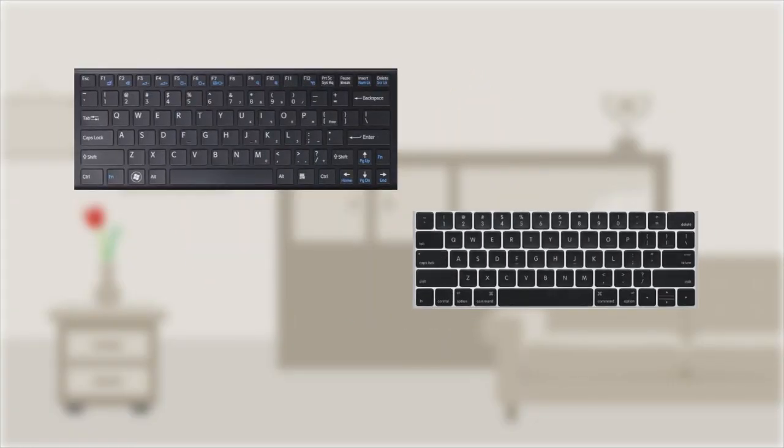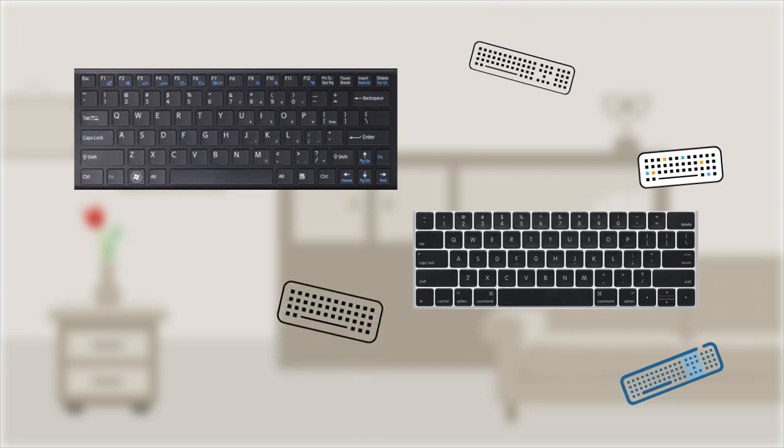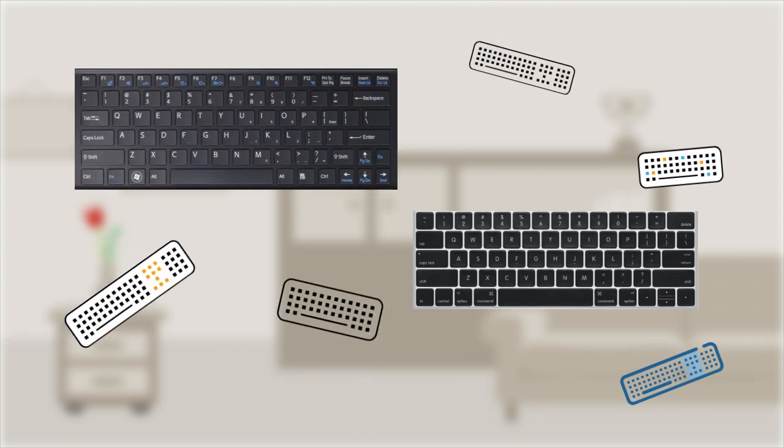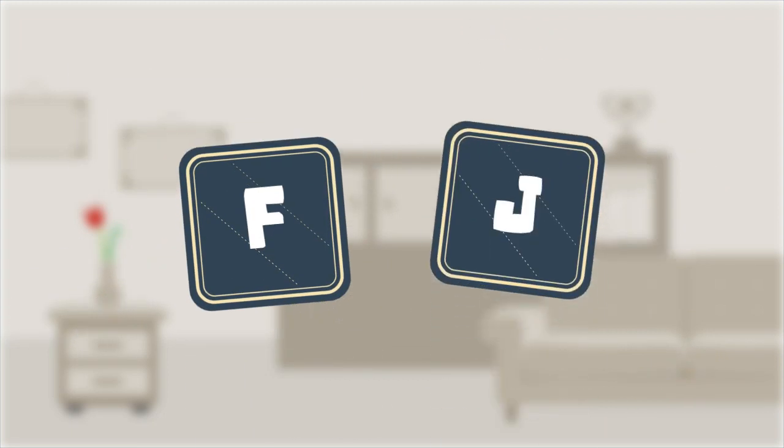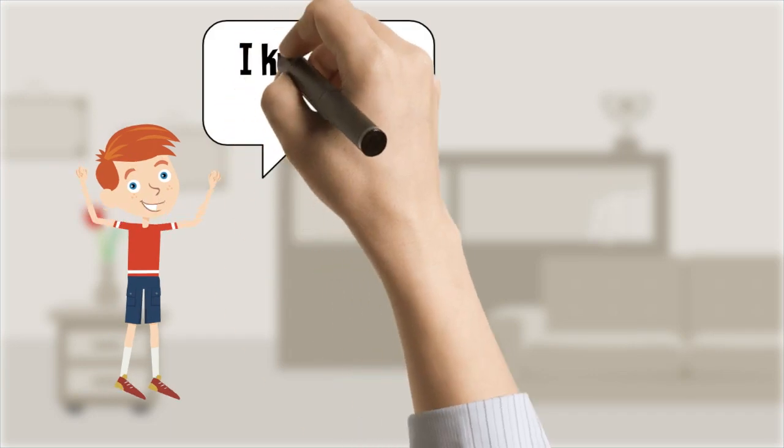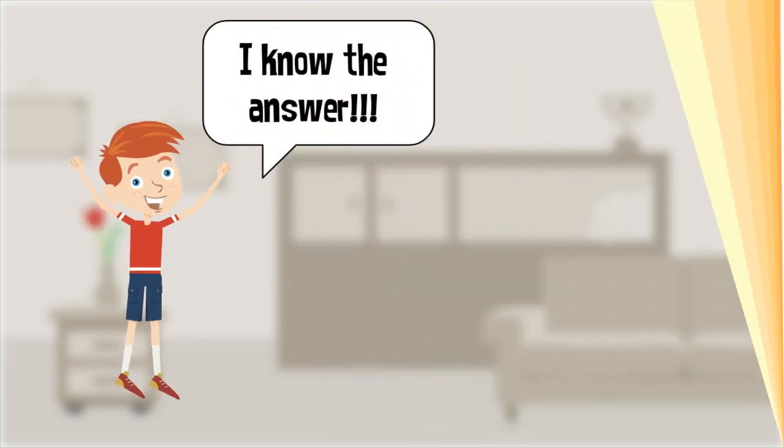It'll take practice. Here's an interesting exercise for you. Take a look at the computer keyboards you can find in the house and take a look at the F key and the J key. How and why are they different than the other keys? If you know the answer, put it in the comments below.